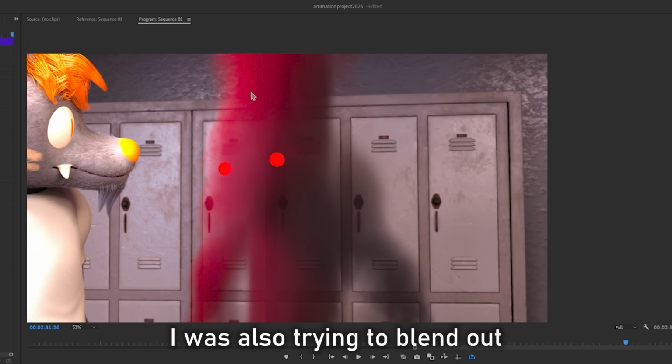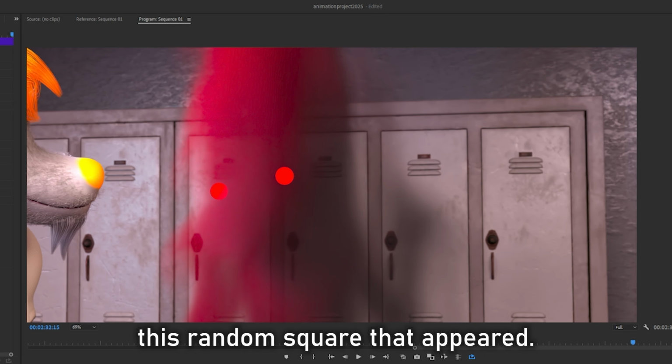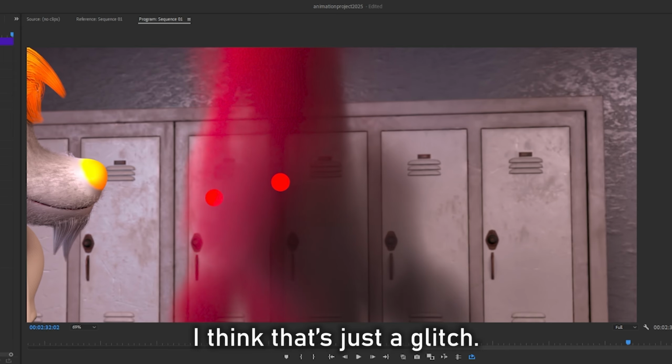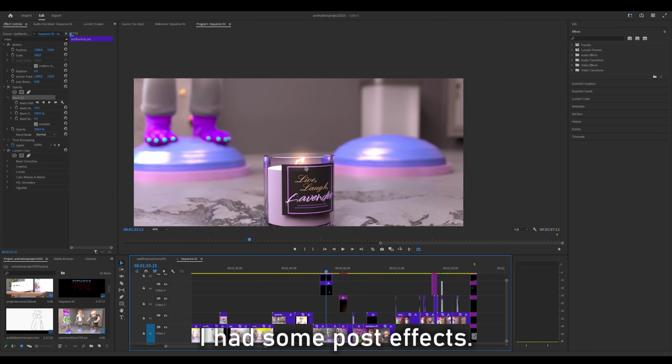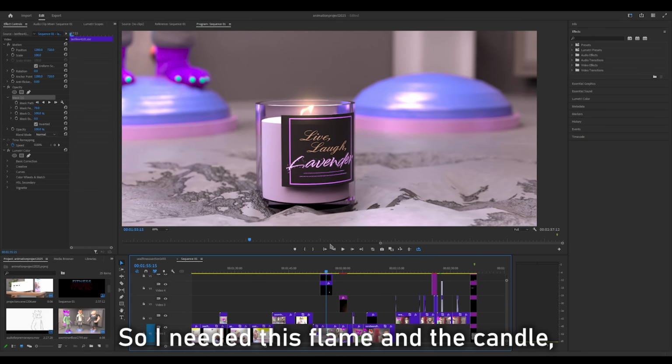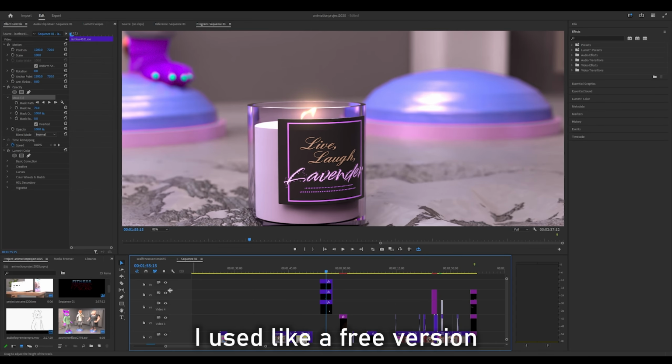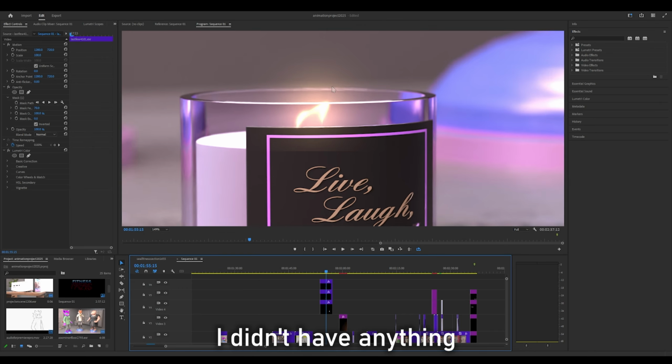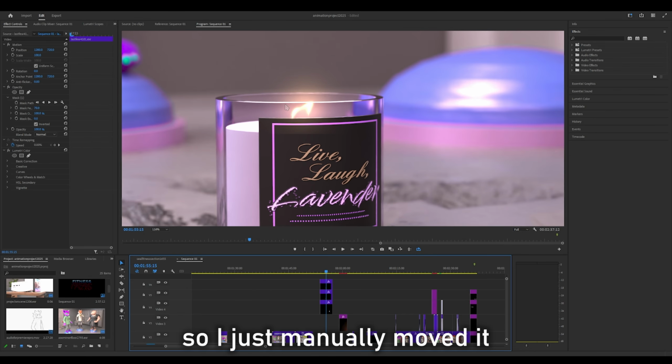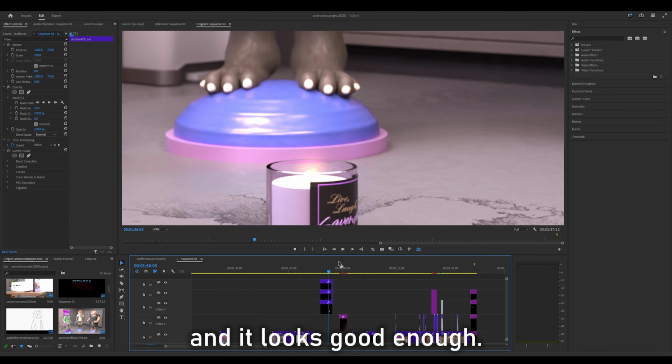I was also trying to blend out this random square that appeared. I think it was just a glitch. I had some post effects, so I needed this flame and the candle. I used a free version of an asset pack. I didn't have anything to track this off of, so I just manually moved it and it looks good enough.